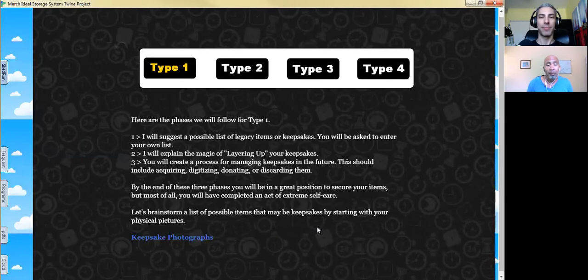So this would actually prepare you to put together something like that. We touch on three phases for this type one. We go through all the different legacy items or keepsakes you could use. We actually ask you to enter your own list. Then we describe the process, the magic of layering up. And then we look at the process for managing keepsakes in the future.